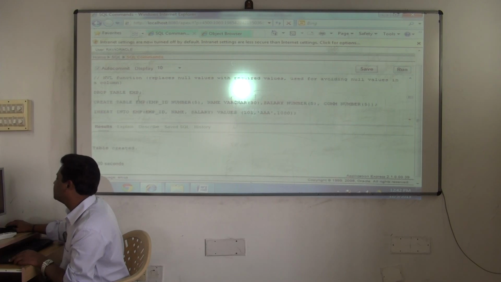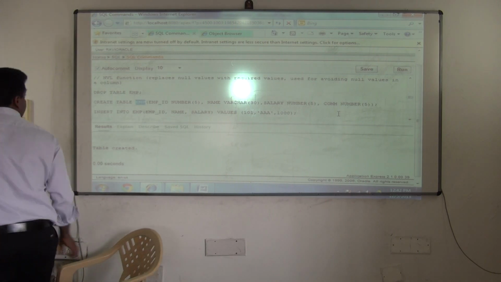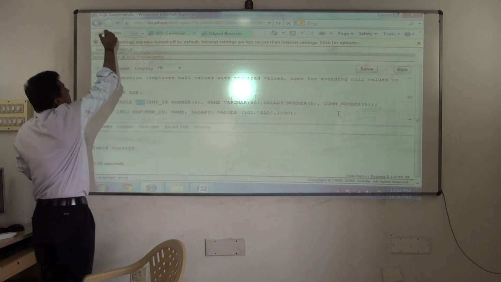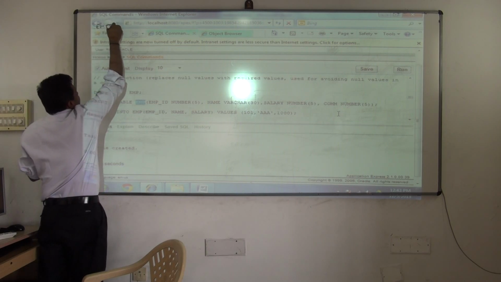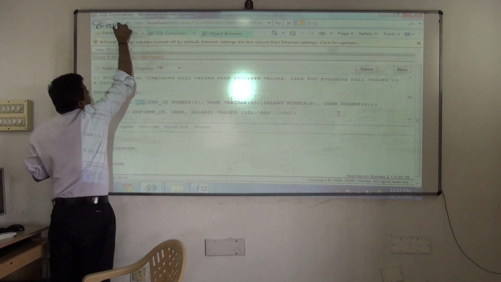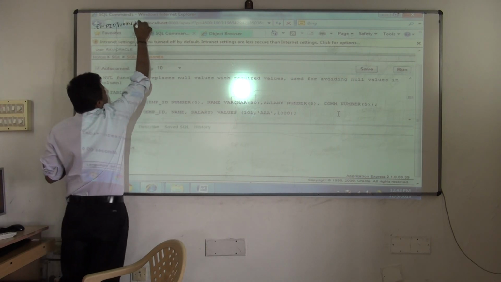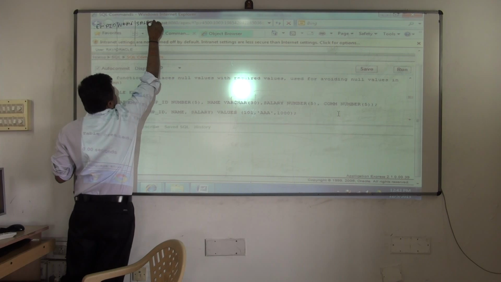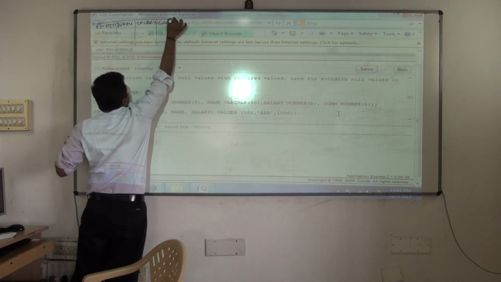The table has been created with the name EMP. What is the table name? EMP. What is the first column? Employee ID. Next column is name. Next column is salary. Next column is commission. So this is one simple table that we have got now.